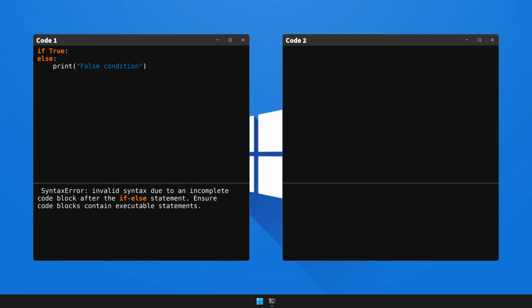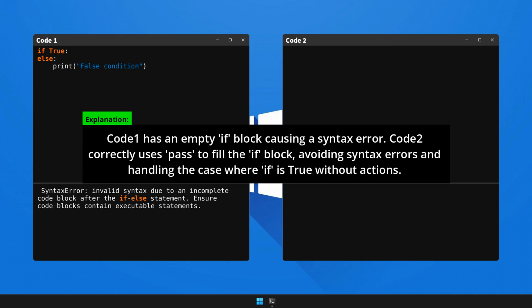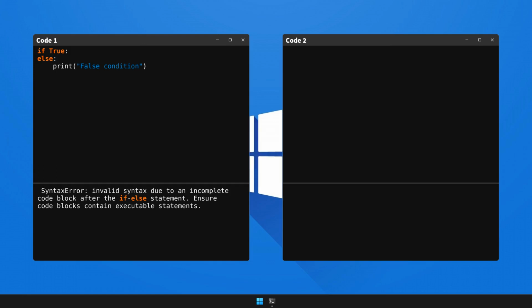Here's a detailed analysis and the remedy for this problem. Please pause the video to read the explanation. Now we'll repair the code and observe the final output.